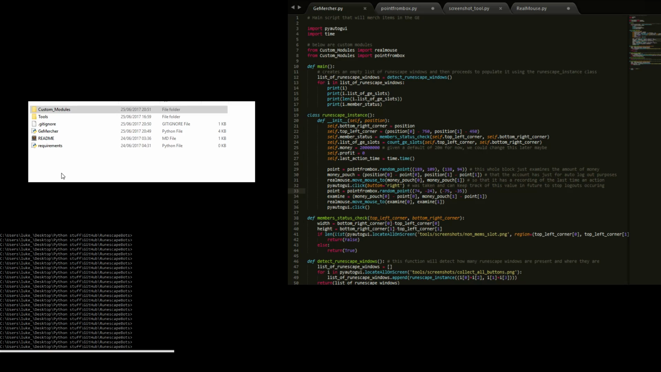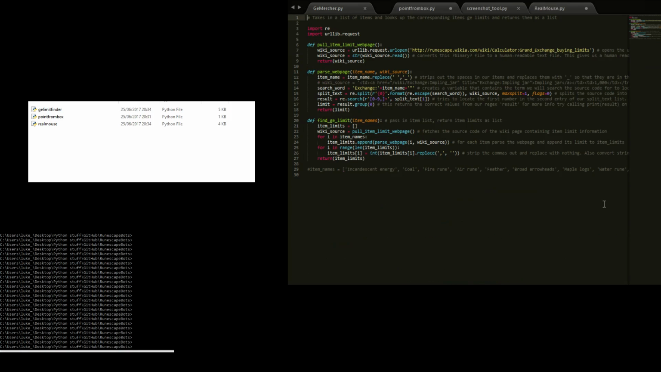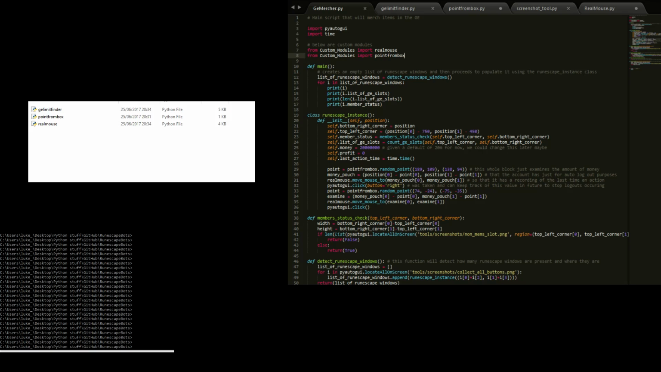Now this is the folder that we've got everything in. So we have our custom modules. We've got these 3 modules here, which are all open in Sublime at the minute, so we can go through them in a sec. Now we've got our tools. So we've got our screenshot tool. Actually, are all the modules open? No, the GE limit finder isn't. So let me open that. Okay, so there's them all open now.